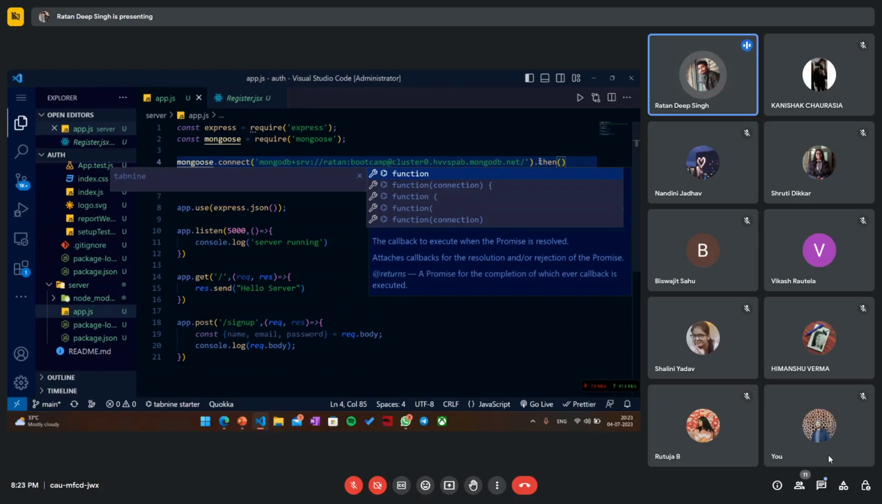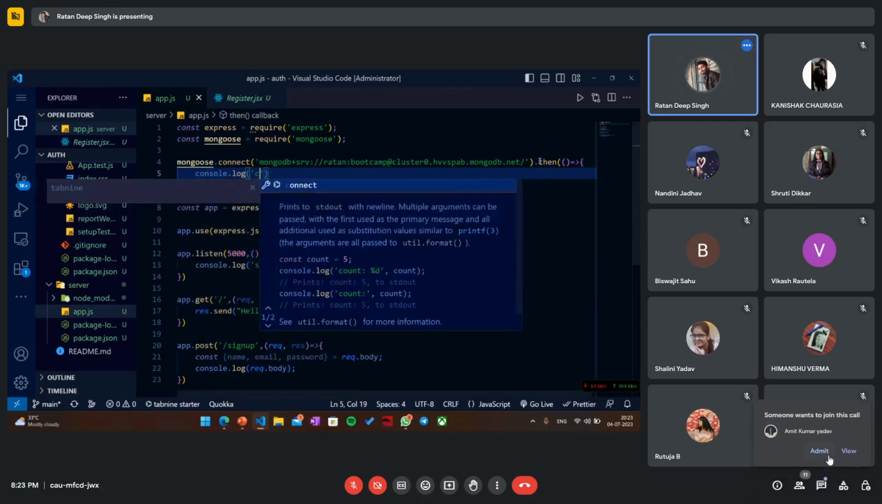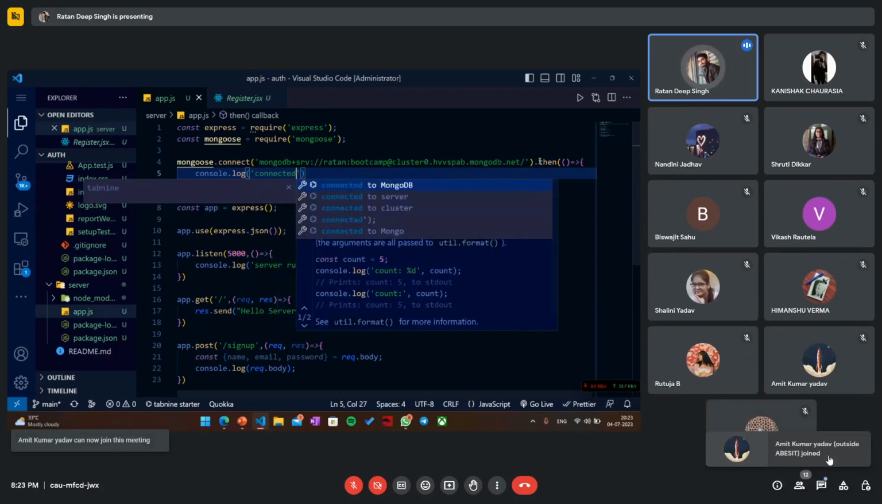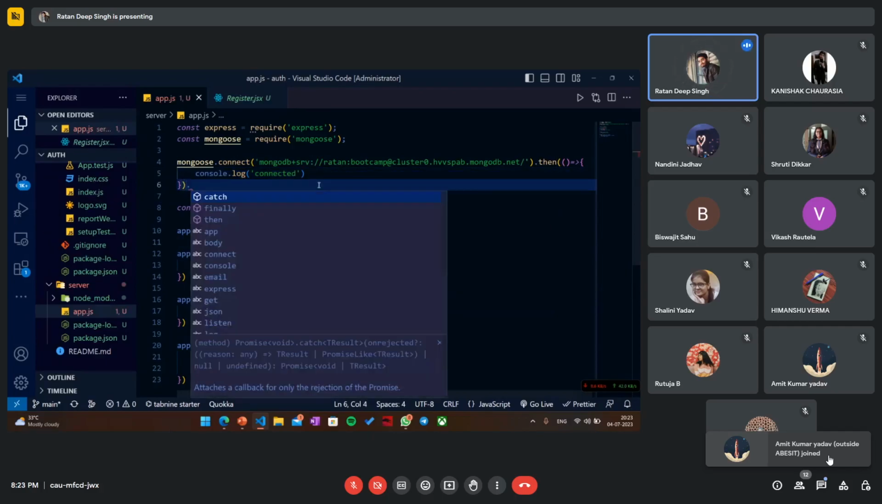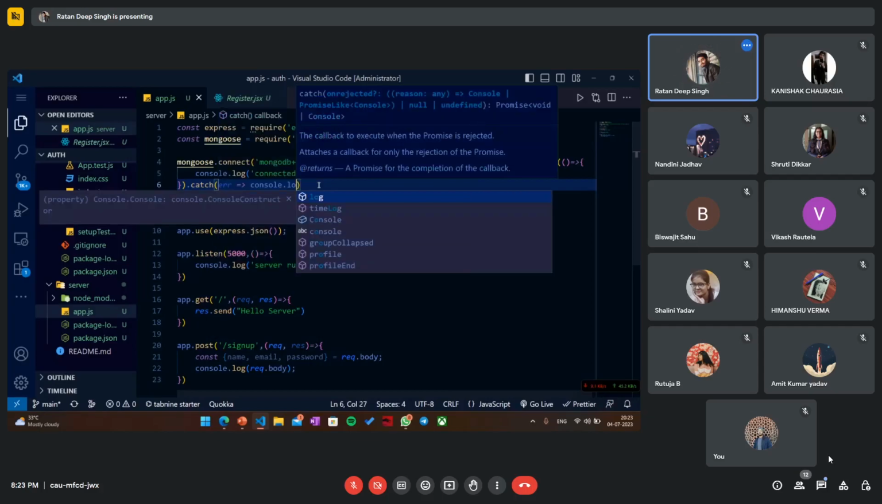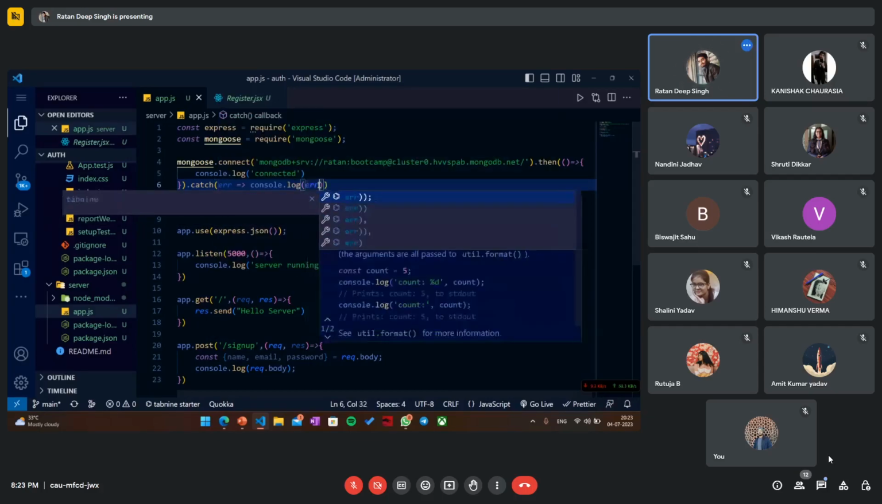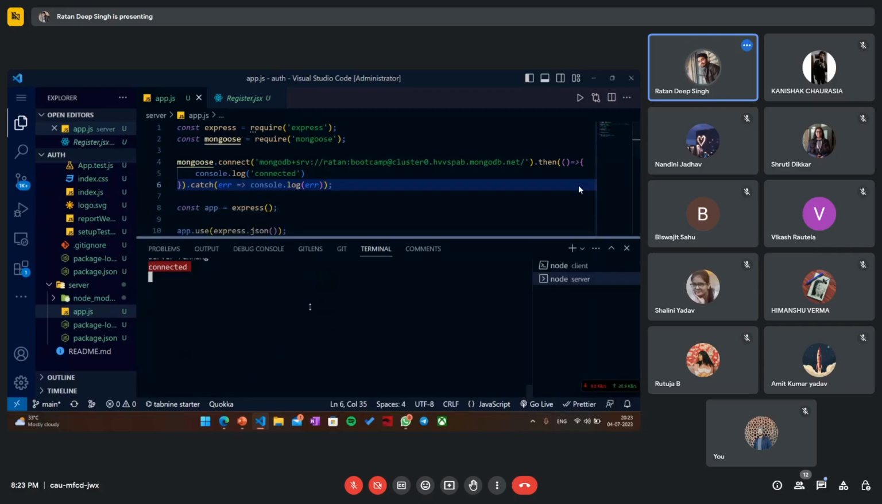So if the promise is fulfilled, then we will use a callback function and use console.log, and we will give "connected" to confirm if our database is connected or not. And if the promise is not fulfilled, then we will use catch error and console.log the error. Okay, simple. Let's see if our data is okay. Here we are getting the message "connected". It means our database is connected.